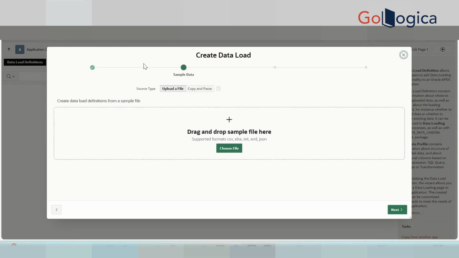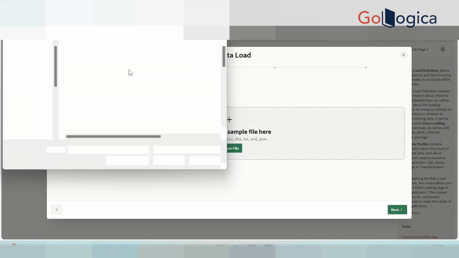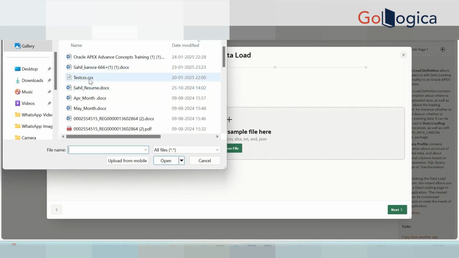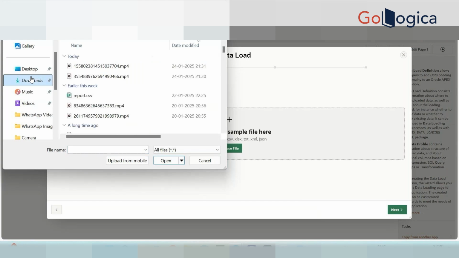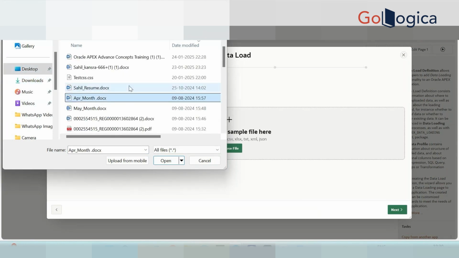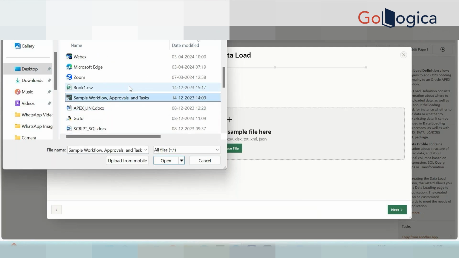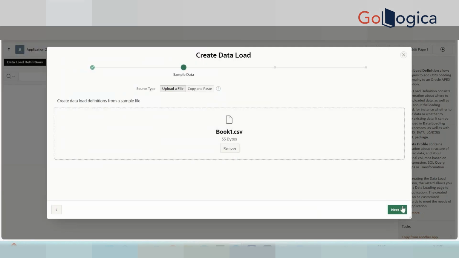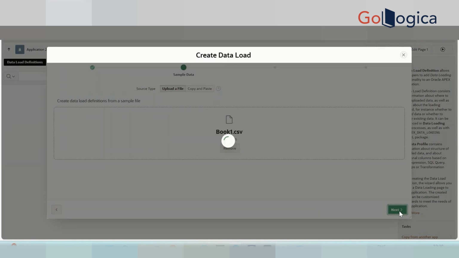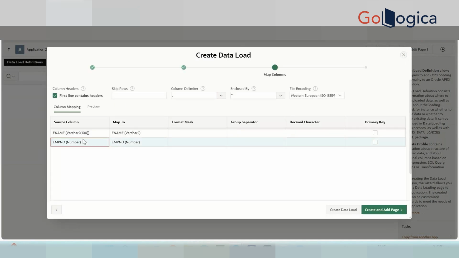So this is kind of profiler-like data we are creating. We need to upload the template, like which template we want to upload. For example, this contains emp number and employee name, two details we have. This is the employee number and e name. So this is the column mapping. E name will map to the employee name, and employee number will map to this page.